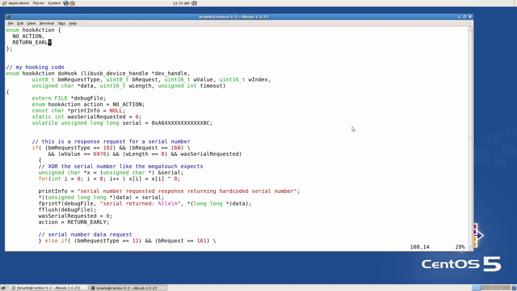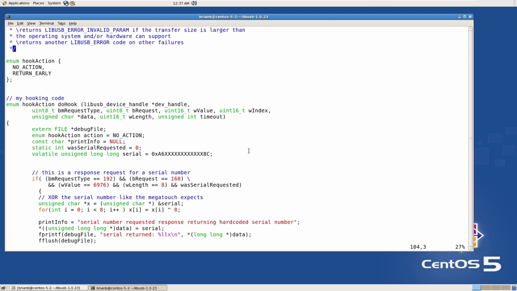So now that we've been able to read the serial number from the USB control transfer call, all we have to do is modify our code to replace it with a fake serial number. Rather than printing it out, we're going to replace it basically. So I just changed the code a little bit. Basically, I cleaned the code up.